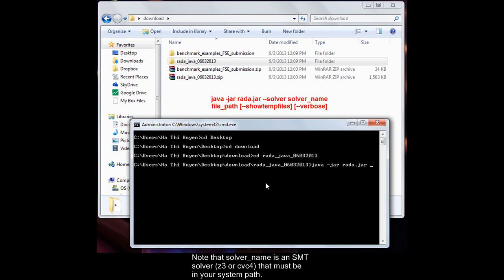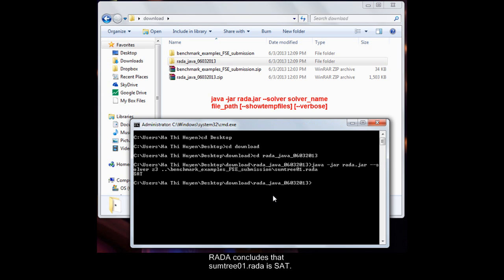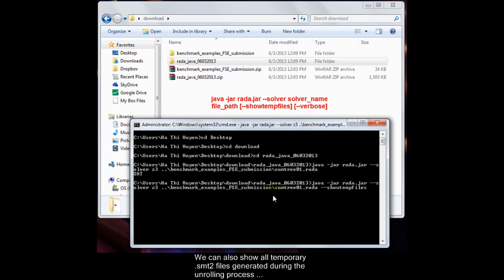When we run RADA, we need to specify the file that we wish to analyze. In this case, it's a file that's in the FSE submission examples directory. We also have to specify a solver. RADA currently supports either Z3 or CVC4 as the underlying SMT solver. Almost immediately, RADA returns SAT, and we'll take a look at the model and why it returns SAT in just a moment. But first, let's look at command line options for RADA.